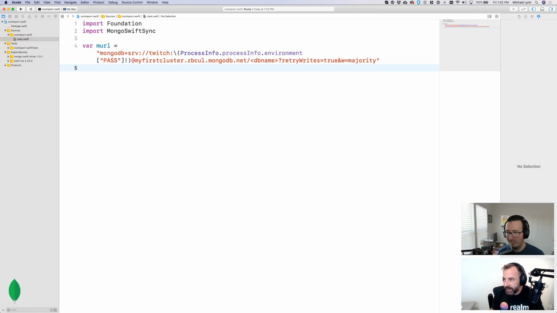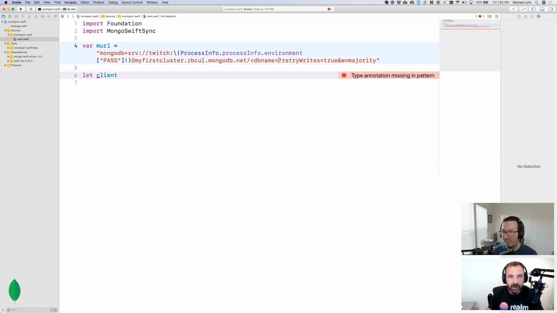Okay. So then I'm going to start configuring my MongoDB client, just like you would do in JavaScript. So you missed a step. I did? Yeah. You left the DB name in there with angle brackets, which I assume will cause errors. Yes, it would. Okay.